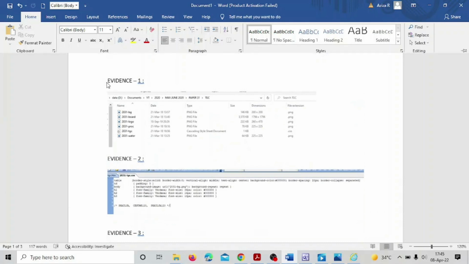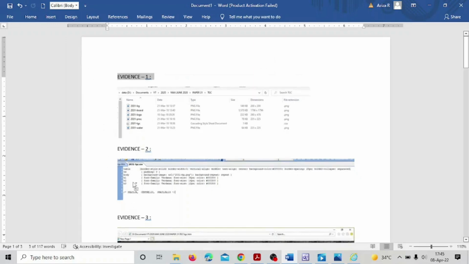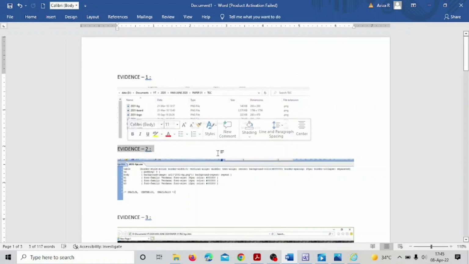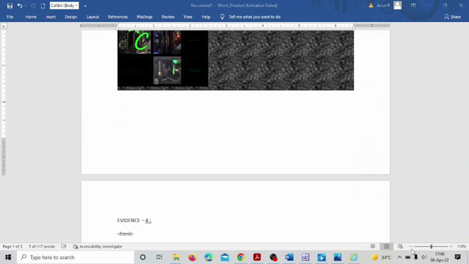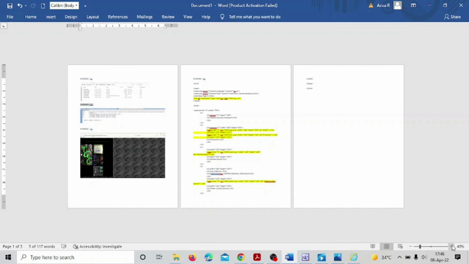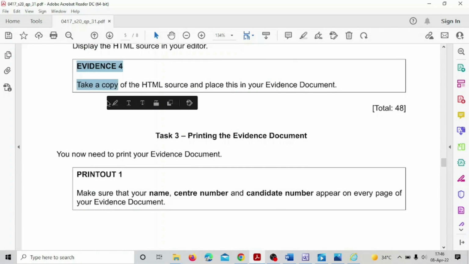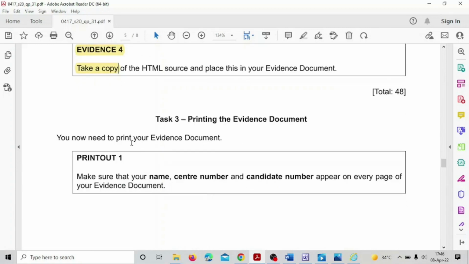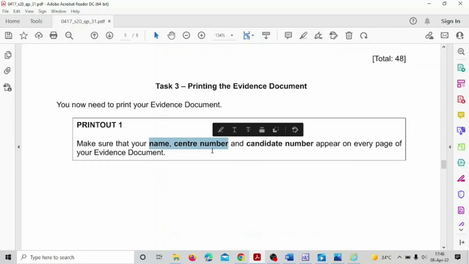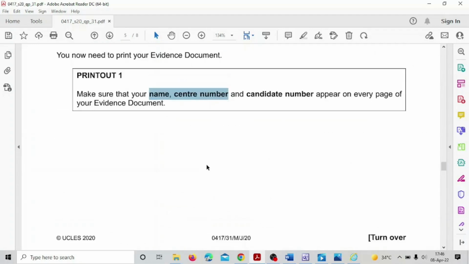So this is my evidence document. You can format all of these bits so that they look better. Okay, so this is our evidence. Now let me see further. After evidence 4, you need to print the evidence document. Make sure you have all this stuff. Okay, this is the end of your web page authoring, that's of the 2020 3-1 summer paper. Okay, thank you.